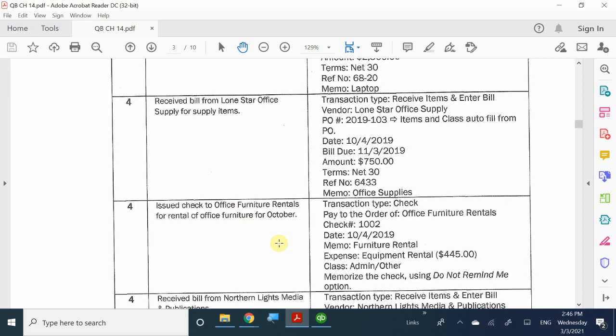So Office, what is it? Office Furniture Retail or Rentals, sorry. Okay, for rental of office furniture for October. So what we're going to do here is we're actually going to create a check. We're going to make it payable to Office Furniture for check number 1002. Date's going to be October 4th. Memo's going to be furniture rental.